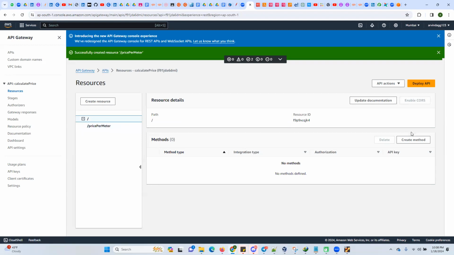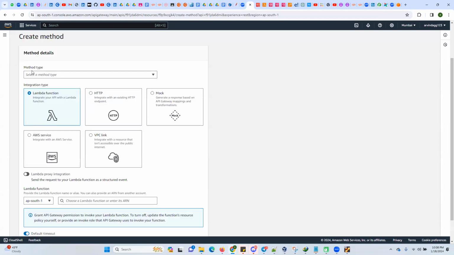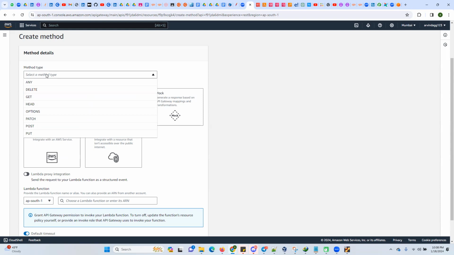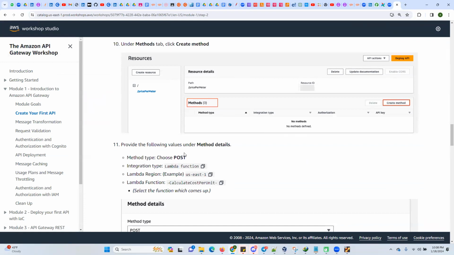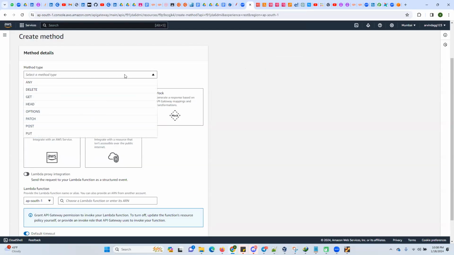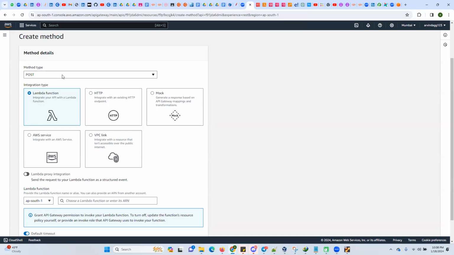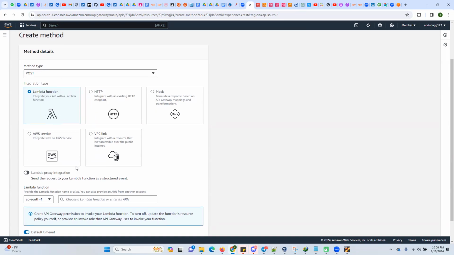Okay, this option was here. What type of method do you want to use? Here there are different methods, like the POST method. I want to select the POST method, and I am giving the integration type as a Lambda function. Which function do you want to attach with your API? So I will select my POST method first, and Lambda function integration.